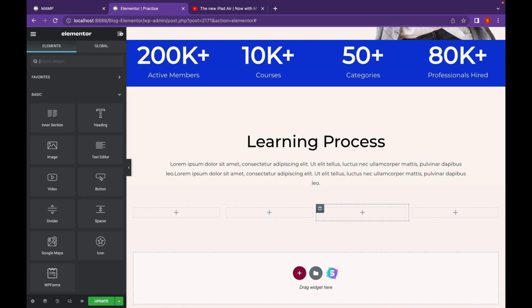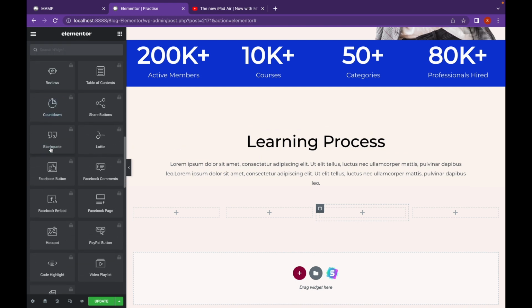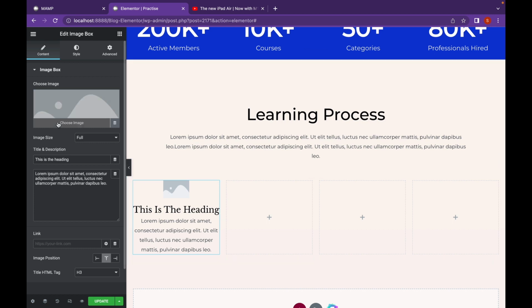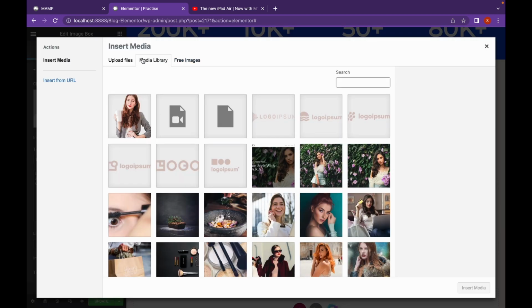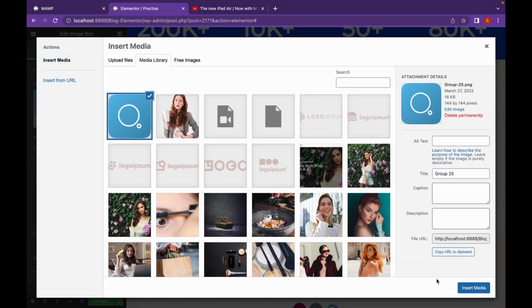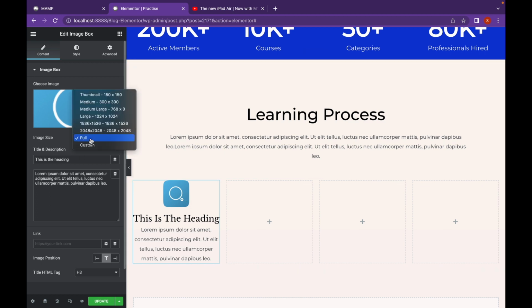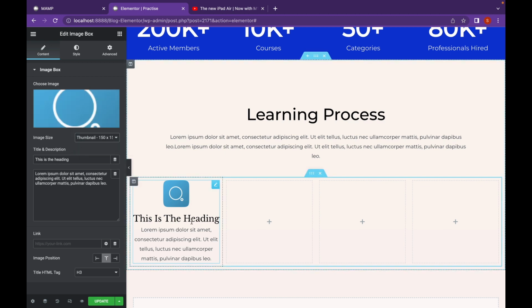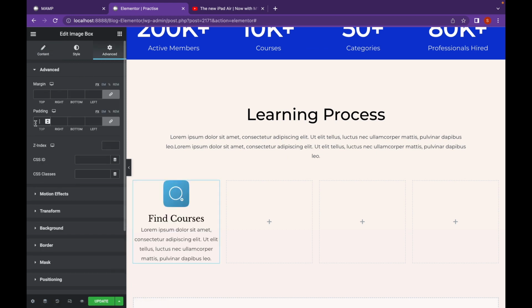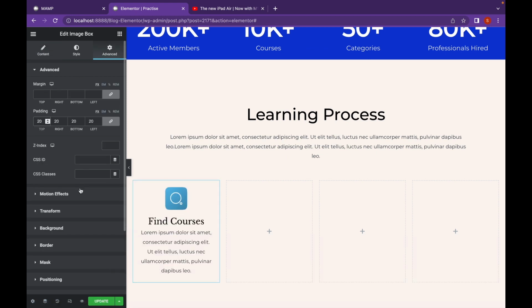Now I'm going to add the content of the card. Now let's add an image box in here. That will be very handy. Let's upload an image. The heading will be Find Courses. And I'm going to leave the text as it is. Let's add some padding. Looks better.